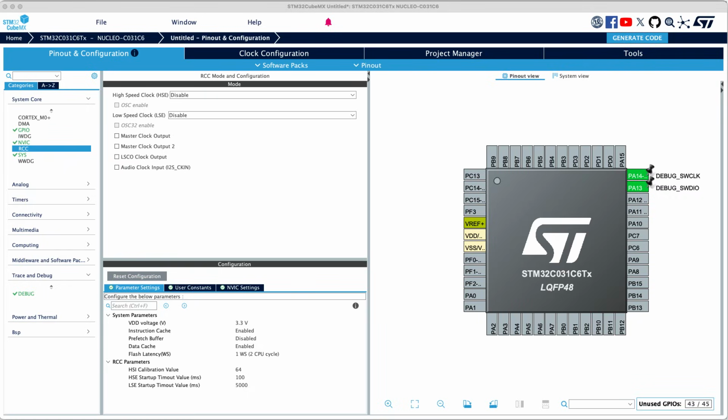Printf is a very handy tool to use in debugging, and I thought we should take a short introduction to how to do it. To do that, I'm in Visual Studio Code and I just started the CubeMX. I also selected the board that I'm using, the Nucleo C031 board.